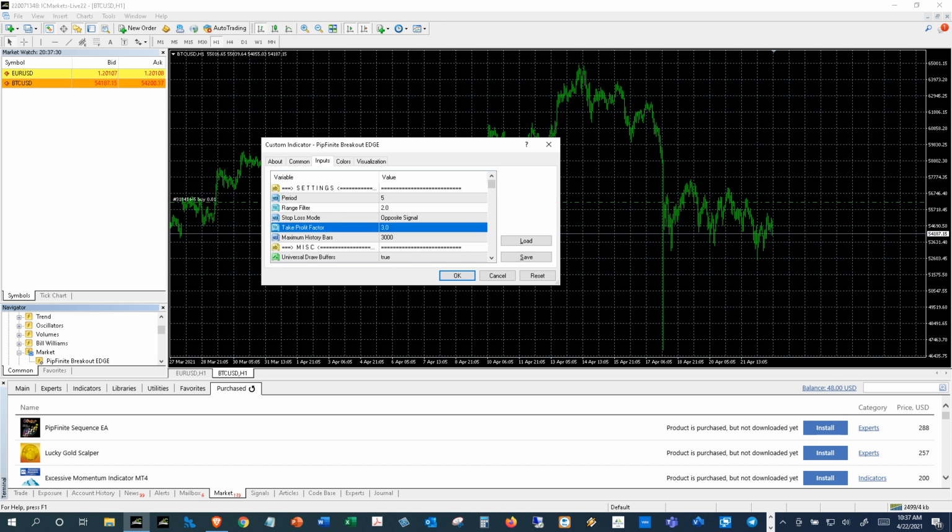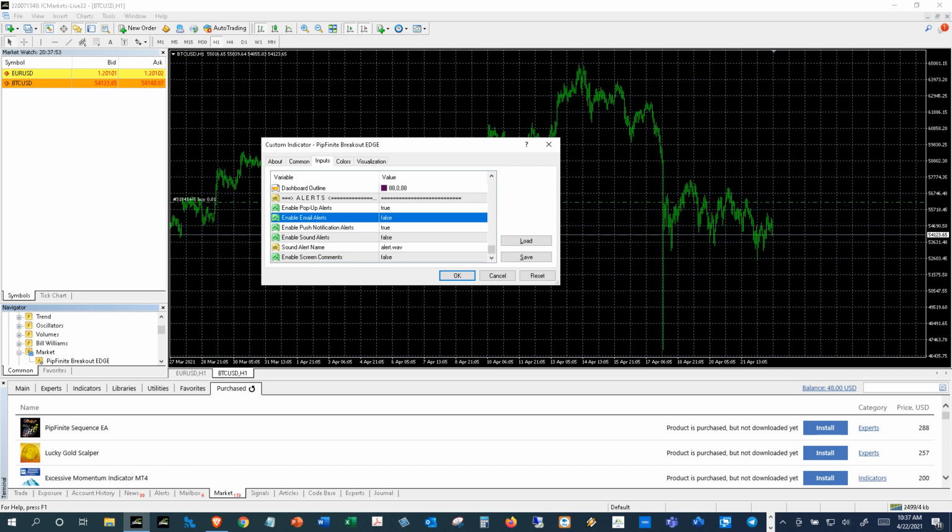So scrolling down, what we also want to do is just verify that we're going to receive a push notification. And right here, we can enable push notifications. In fact, we can enable email alerts. So one of the coolest things about the Pipfinit indicator base is the developers are very, very on top of their game. And they want to make sure that the traders are constantly notified of setups. They do this by allowing the push notification alerts within their actual mobile app.